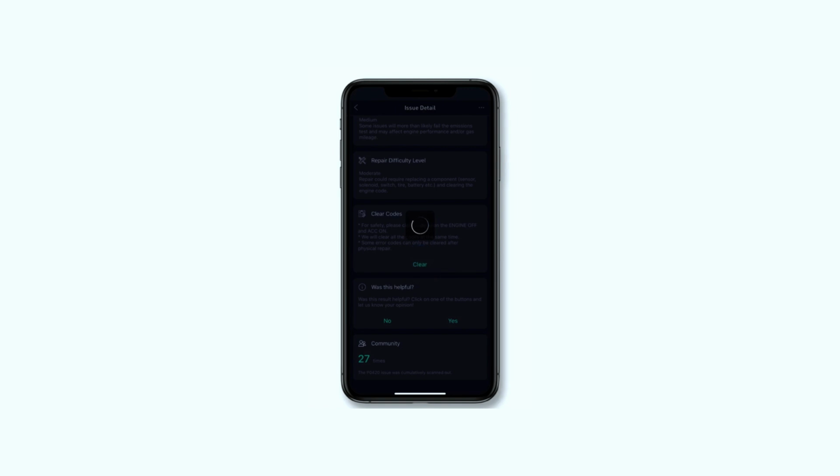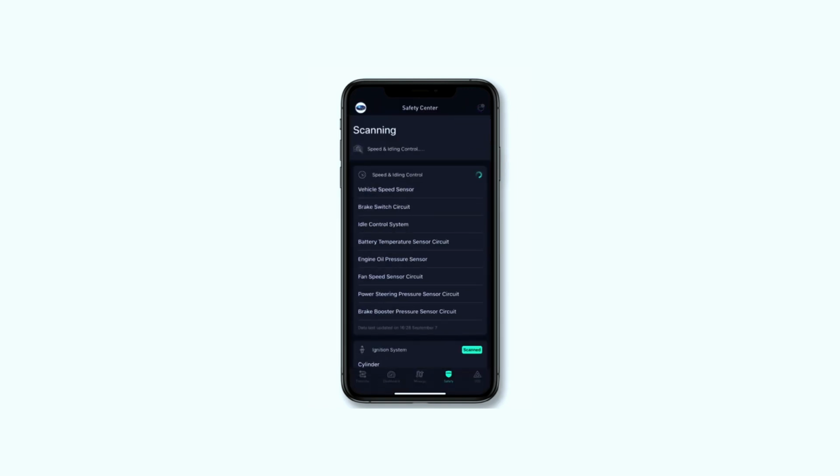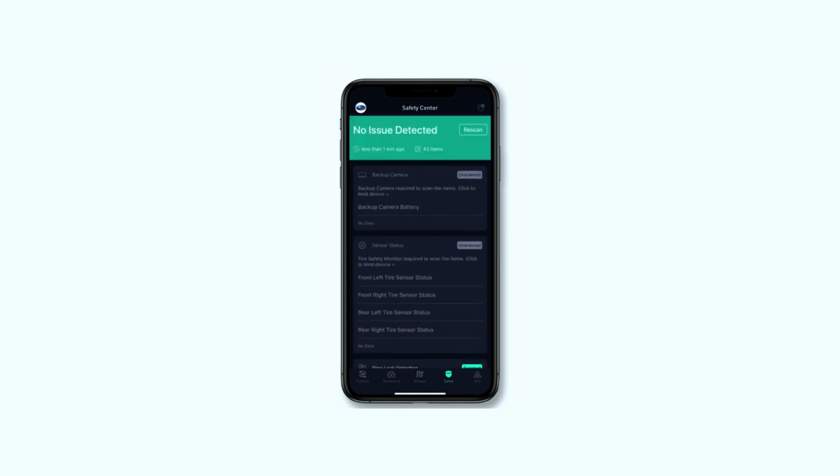After the repair, you can now use the OBD2 scanner to clear the error code, and tap the rescan button one more time to make sure everything is fine with your vehicle.